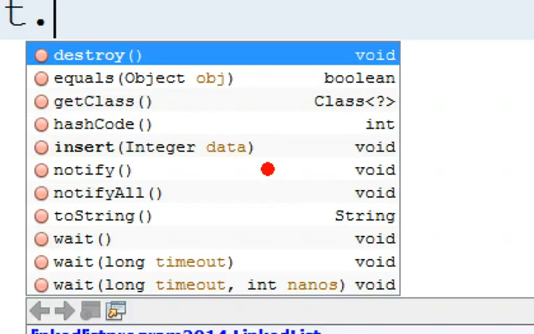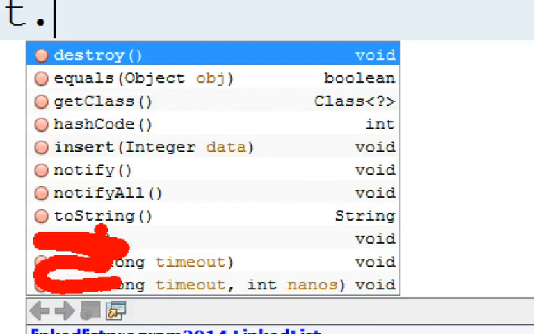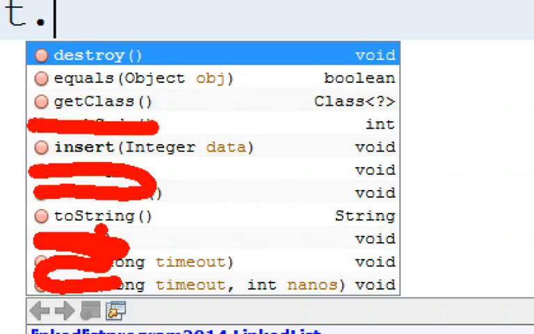So as I said to you guys yesterday, some of these methods, like these wait methods, are part of something called threading, and they're not something we're going to need. Same with notify, and same with hash code. And get class is kind of a useless one as well. But as I said to you guys yesterday, some of them are built in, like toString is already built in, and equals is already built in. But these two we wrote. We wrote destroy, and we wrote insert.